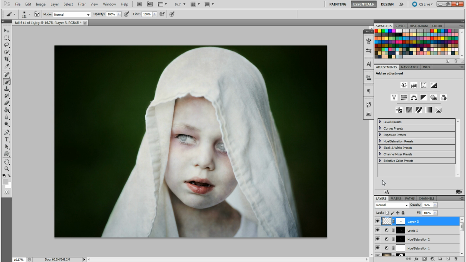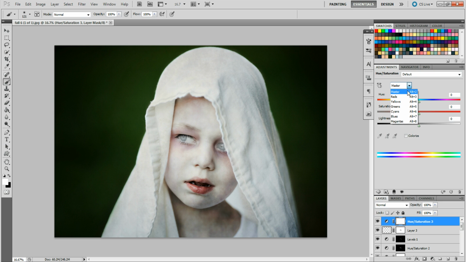So I think the last thing I'm going to do is go in with another saturation layer. I'm going to take out the red. I mainly want to get the red out of his lips because they look too lively, but I think pulling a lot of the red out of the whole image might really give it a much darker effect, which I like. So that looks pretty good. We'll try like -20.